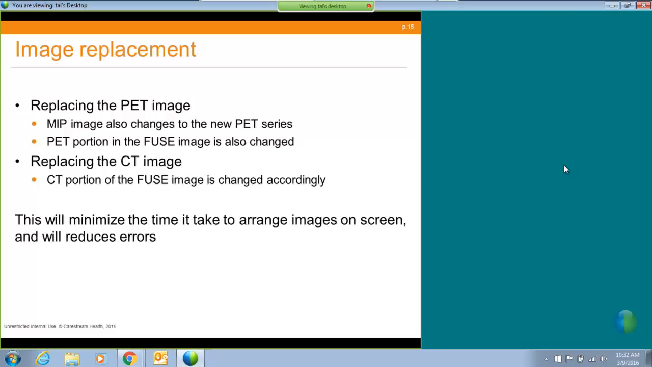This, of course, minimizes the time it takes to arrange images on screen and reduces errors, because we've seen over several customers that they replaced the MIP, the PET, but didn't replace it on the fuse image. So now they were seeing two different images, and this whole process was very tedious and error prone. And the new mechanism just solves this problem. With a single click, or single drag, you can just switch every PET on the layout.